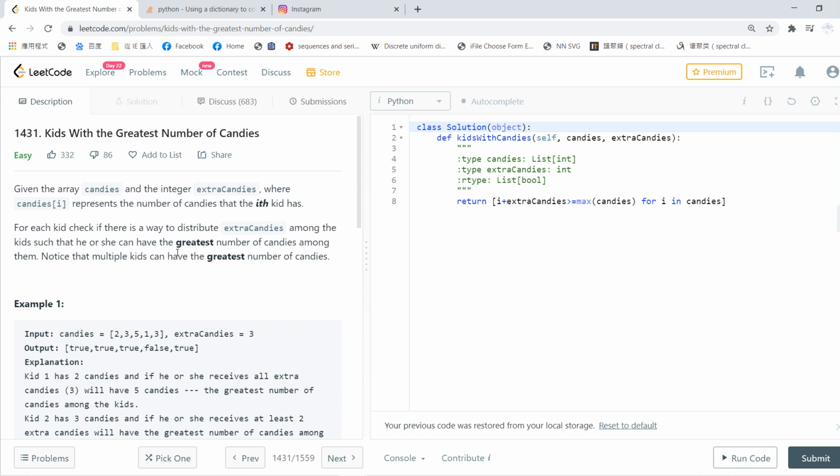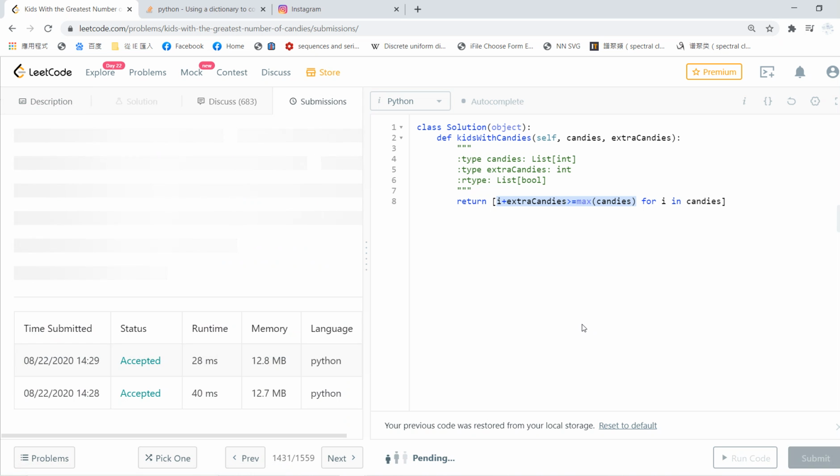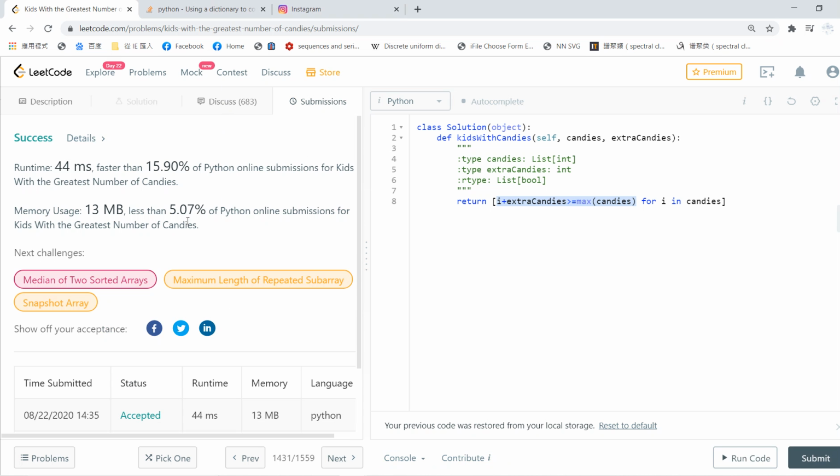Okay, so basically you want to add the extra candies to the candies, and then you check whether this is larger than the original list maximum. So just for i in candies, we just use i plus the extra candies. And if this is larger than the original maximum in the candies, then we return true. Else we return false. So just simple one line, and with one line we can get the answer.